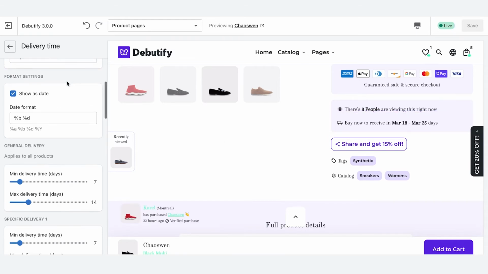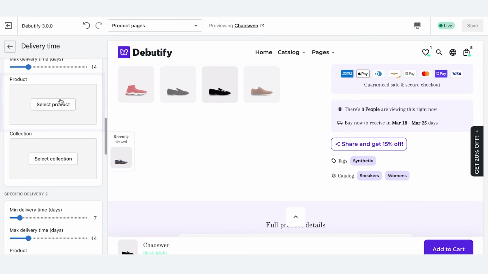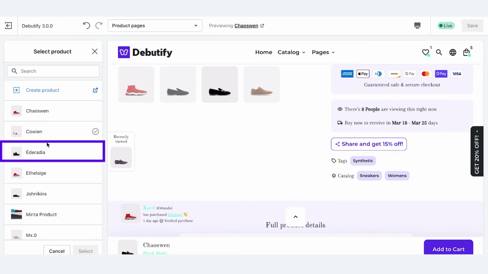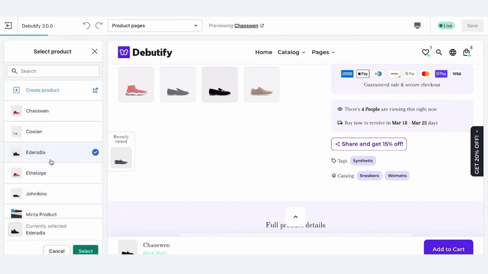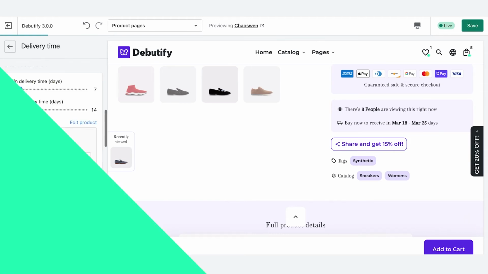Another great feature of this add-on is that you can apply it to specific products. You can change the delivery time to reflect those different suppliers. And that's as simple as just selecting the product and updating the time. And that's the delivery time add-on.